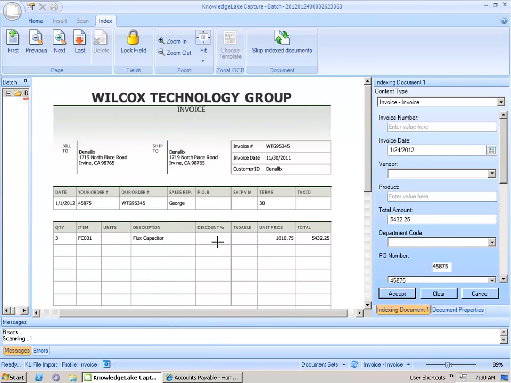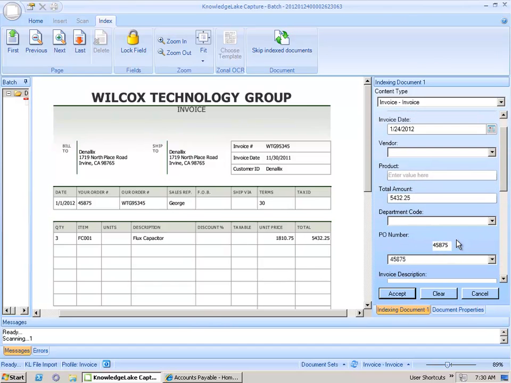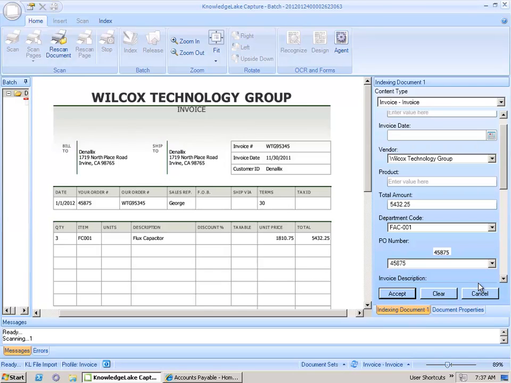In doing so, KnowledgeLake Capture will see that we have a corresponding PO within our system and conduct a lookup and automatically populate the total amount value. With KnowledgeLake Capture doing the lookup, we can easily see that the amount retrieved from our internal system matches the amount on the invoice. With that in place, we can continue to index other information that exists on the invoice.